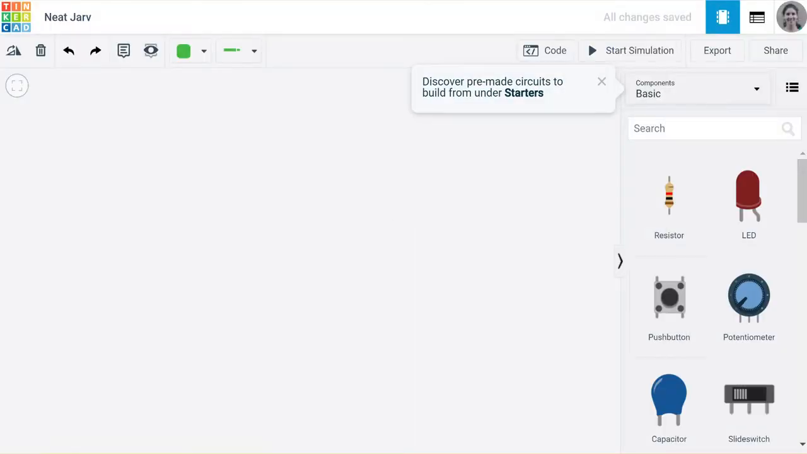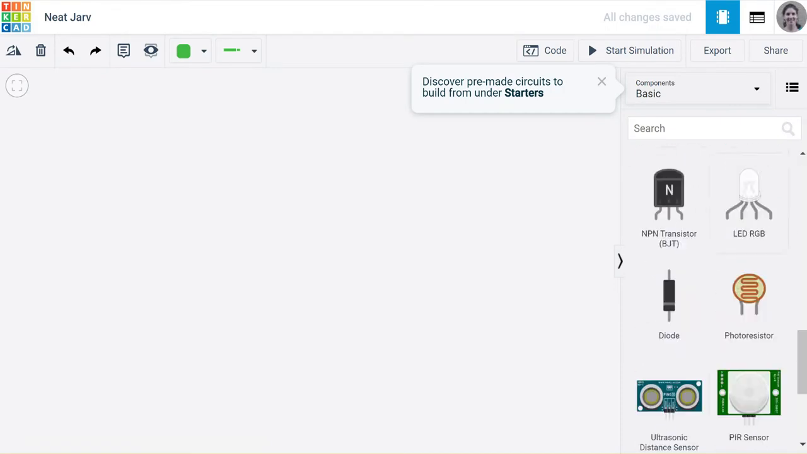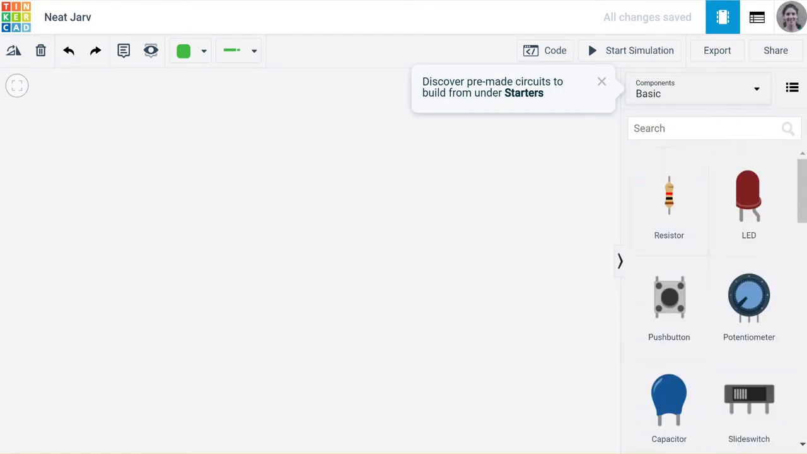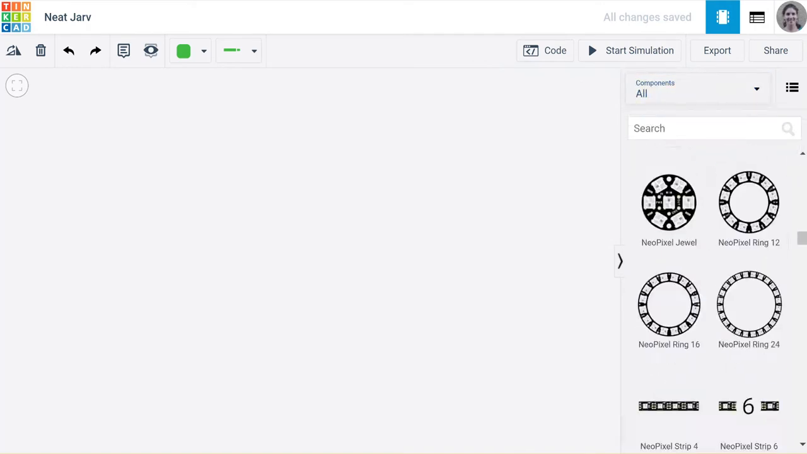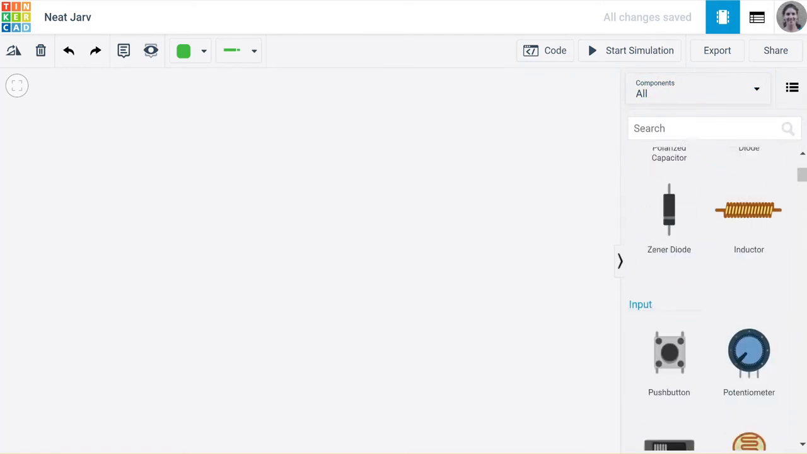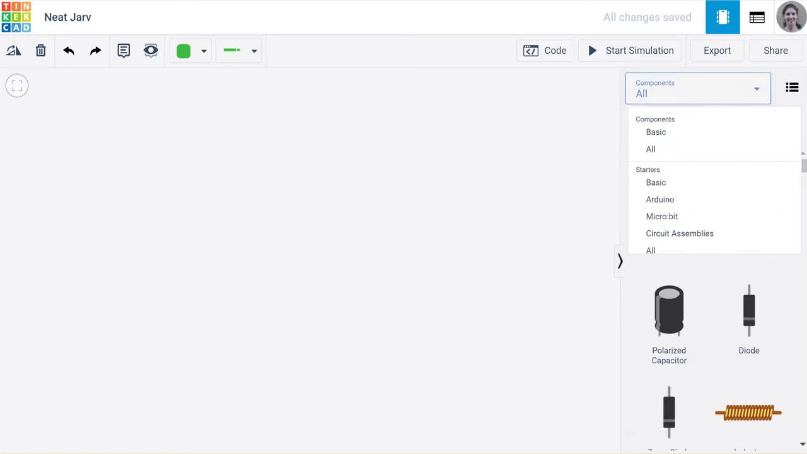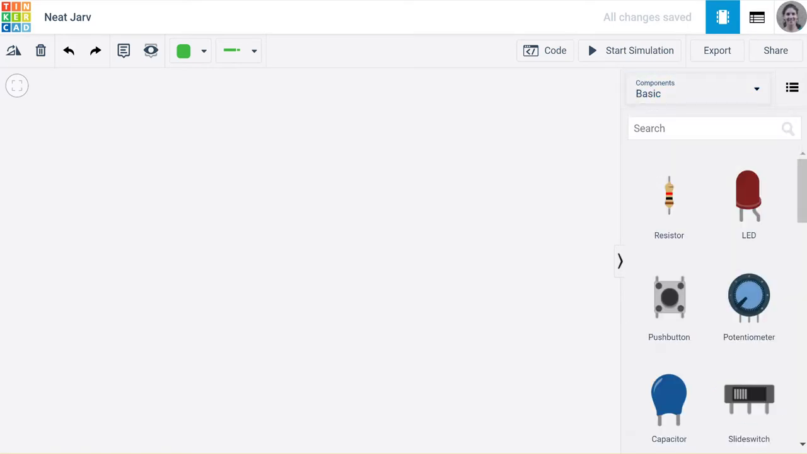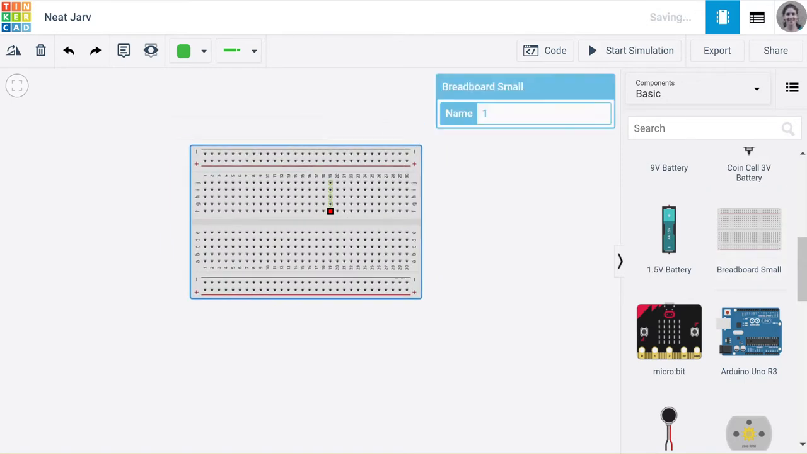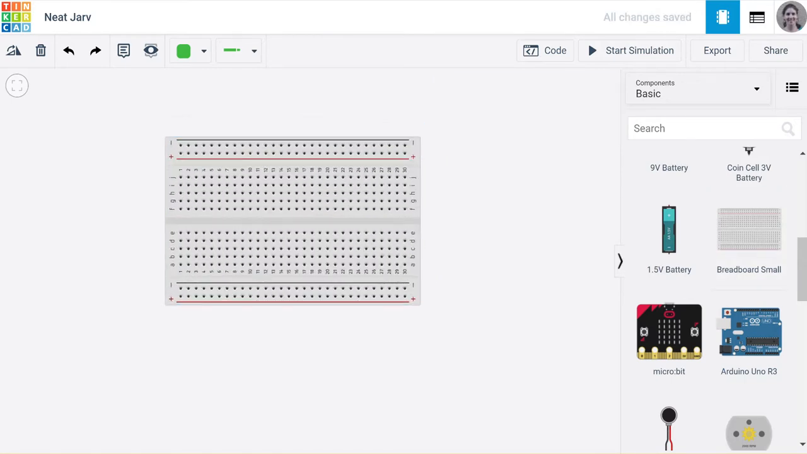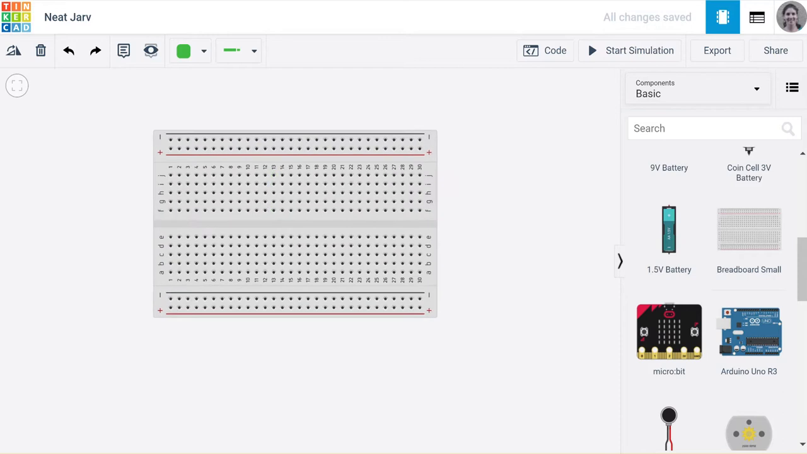Okay, so on the left you have the components. Those that you see, that's the basic components. There are many more components. If you click all, you will see all of them, but also one really cool thing is just to make a search. So we will begin with a simple circuit using a breadboard. You click on breadboard small and you move it onto your circuit. That's the base of your circuit.